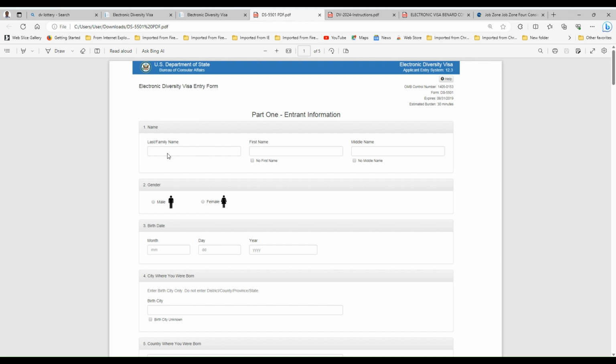So, last name, slash family name, which is also the same as surname. You put it here. Then there is first name. There is also middle name. If you have no middle name, you click here. An example could be like this: Kamau. Then first name would be Peter.